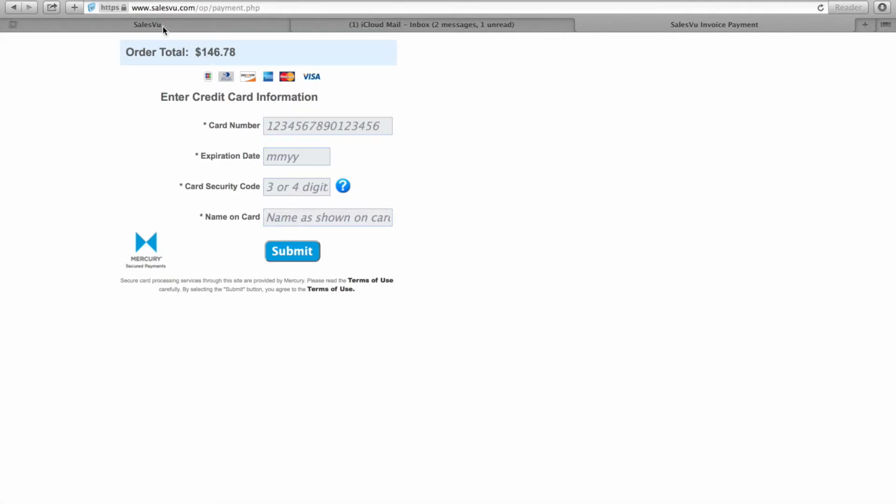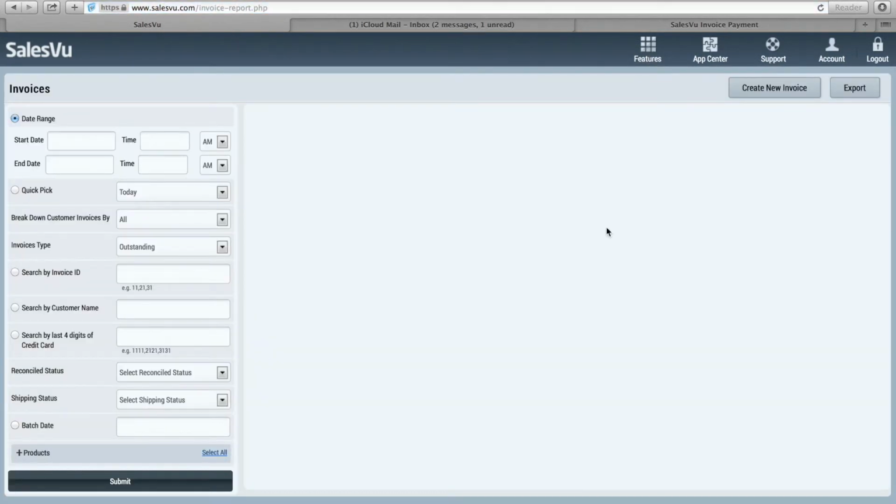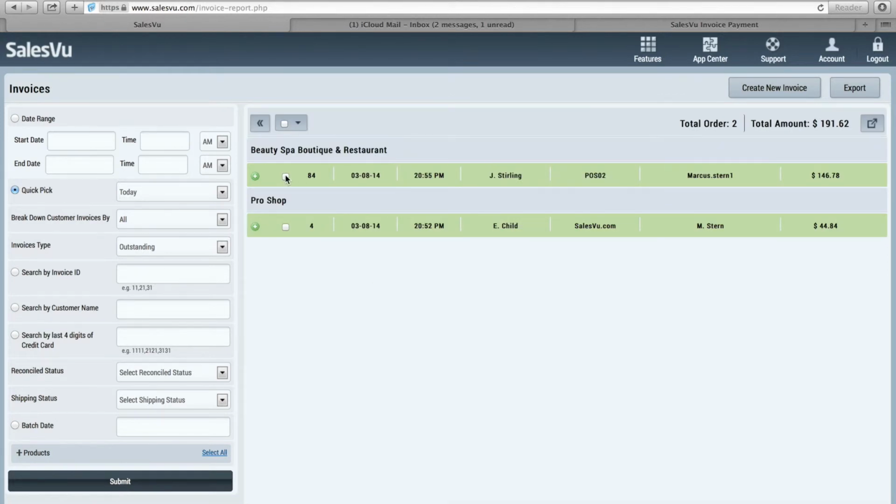Next, let's go back to SalesVu.com, and we'll go back to our invoicing feature, and we'll show you that you can see your outstanding and paid invoices. So first of all, let's choose today, and we'll click Submit. And if you have multiple locations, it'll break it down by location. So we can see the two invoices that we created.